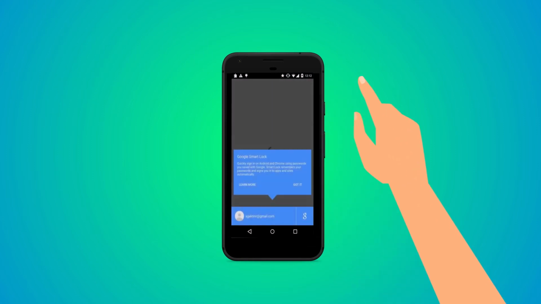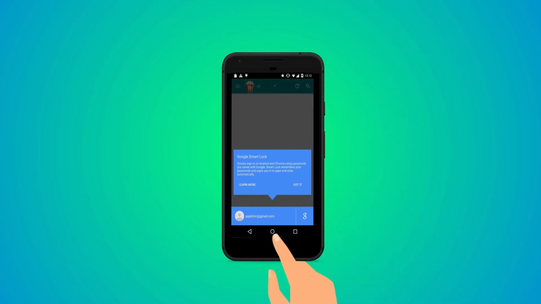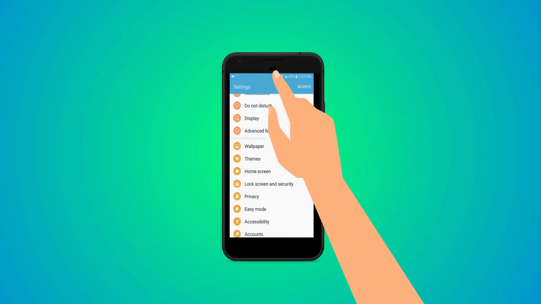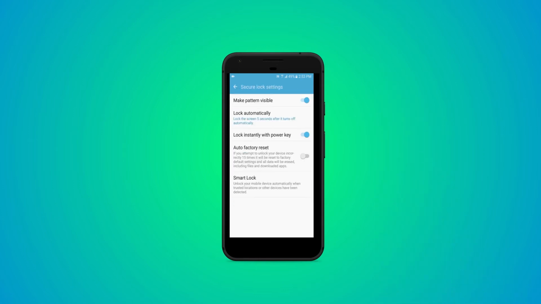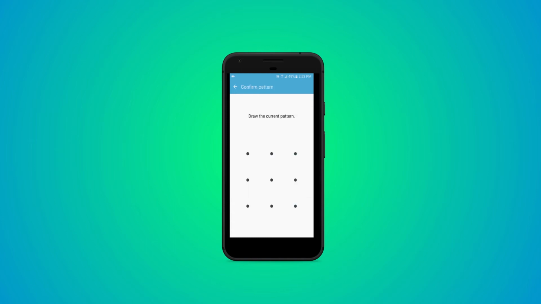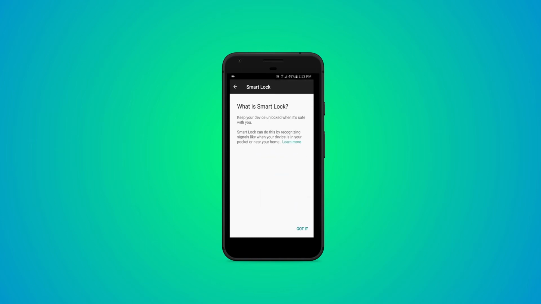Google's Smart Lock feature lets you remove this obstacle, giving you instant access to your phone, but only when you're safely at home. From Settings, tap Security or Security and Privacy, and turn on Smart Lock. As well as disabling the lock screen when you're at home, that's the Trusted Places option. You can also disable the screen when your phone's Bluetooth is connected to a trusted device, such as your car stereo unit, or when it recognizes a trusted voice, such as yours.